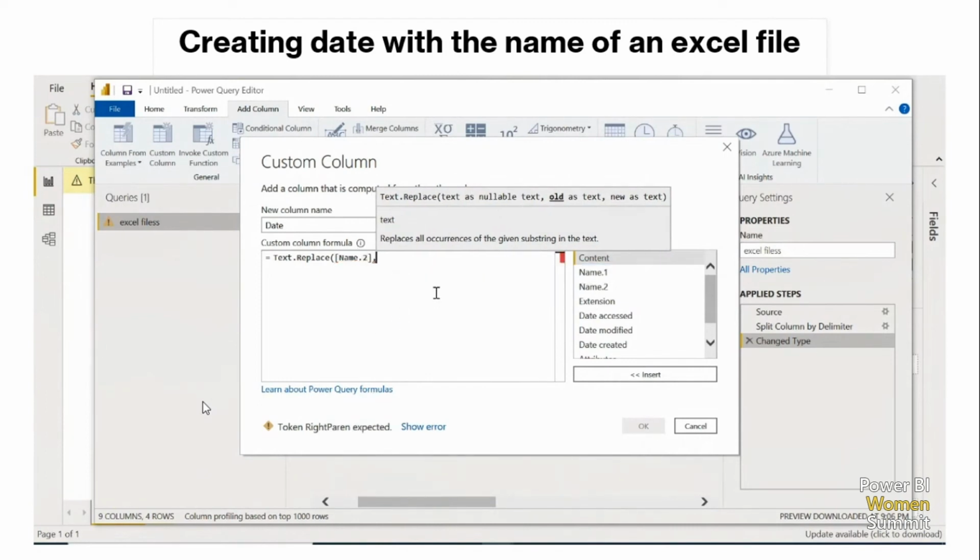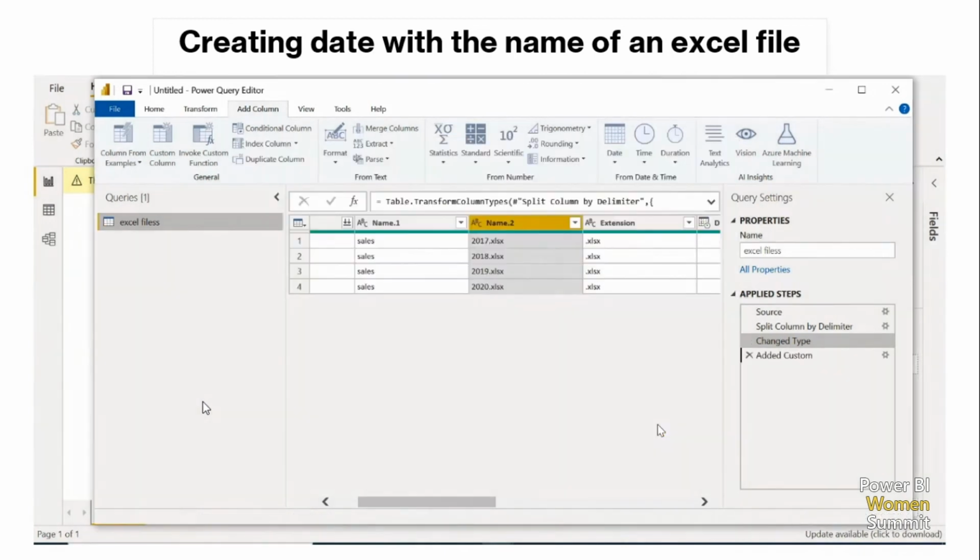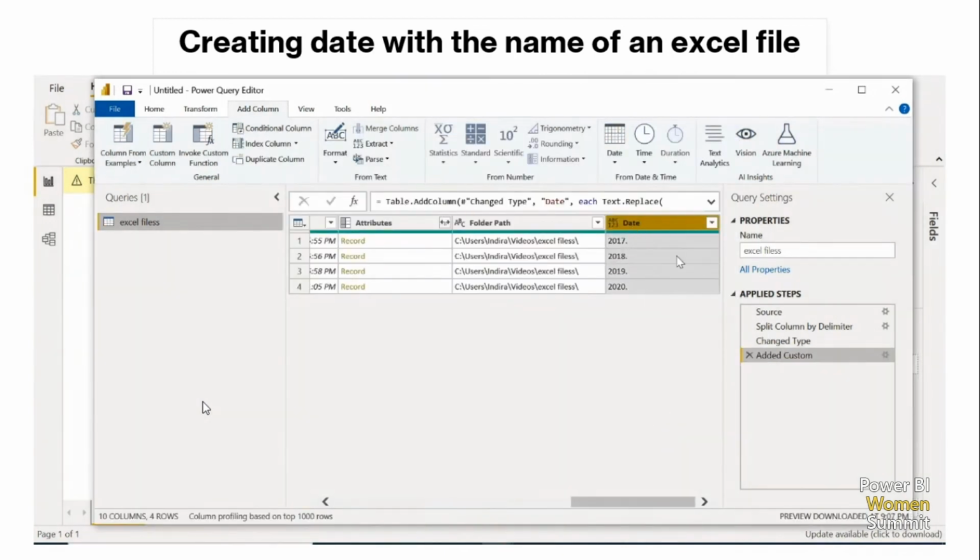We want to work with the 2017, 2018, 2019 xlsx. So then quotation marks xlsx, and then comma, and then quotation marks again, close the bracket, make sure there are no syntax errors. And here we are. It's created a date column for us.